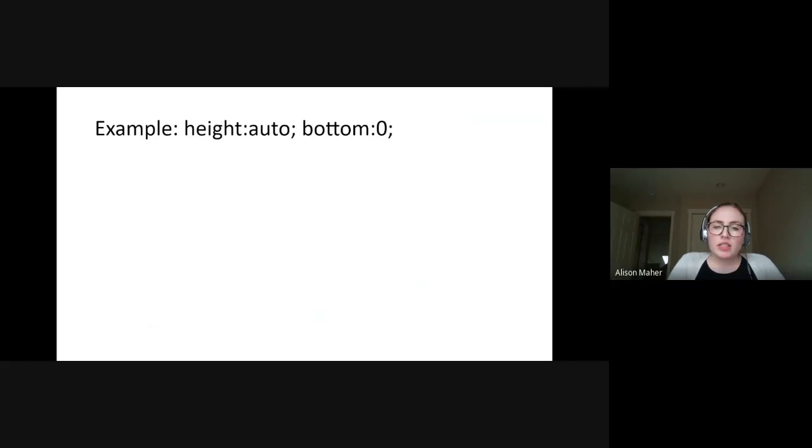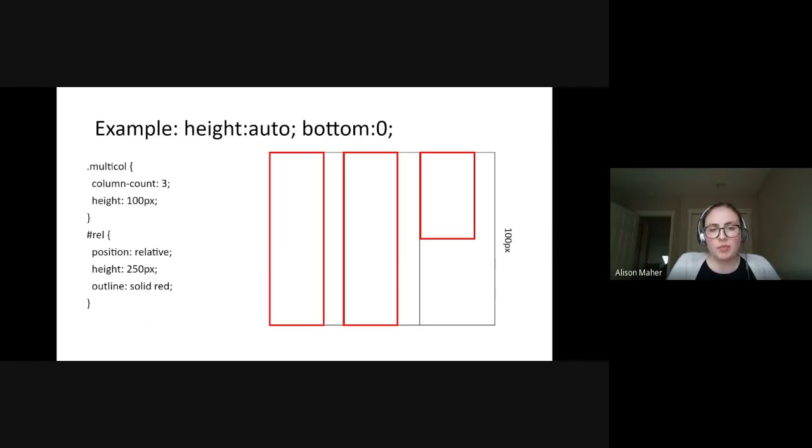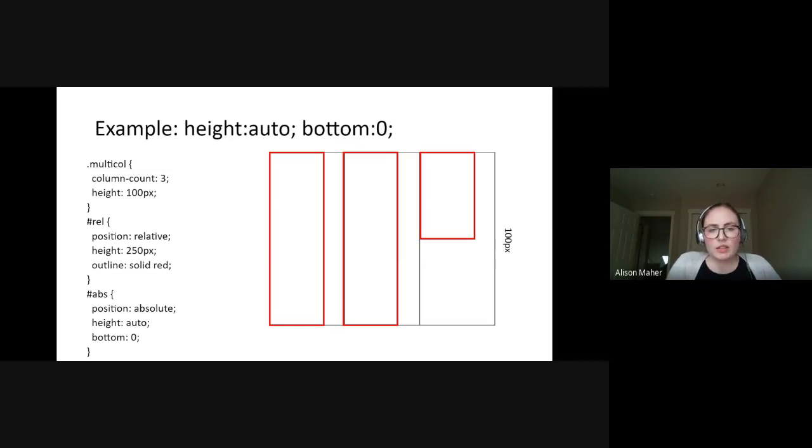To illustrate one of the scenarios that is currently being worked on, we'll take a look at what I'll call height auto bottom 0. Let's say that we have a multi-column with height 100 pixels, and inside that we have a relative position element that has a height of 250 pixels and is outlined here in red. Now let's say that we have an absolute position element nested inside of the relative position element, and we set its bottom to 0. A bottom of 0 means we want it positioned such that it ends layout at the bottom of its containing block. We've also set its height to auto, which means its height is dependent on its content. So we know where we want the content to end, but without knowing how tall the absolute position element will be, we don't know where to start layout.